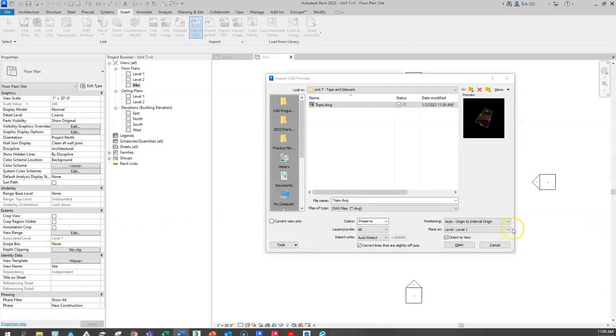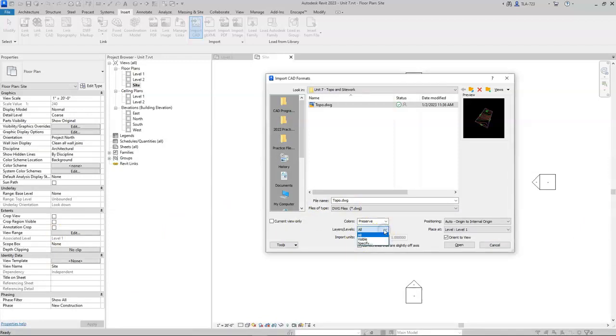The layers, we're going to go ahead and leave on as visible. We'll keep them visible. The import units, we're going to leave that at auto detect. You can also set that to feet, but sometimes it gets a little bit confused by that. Because AutoCAD's default units are inches, and in Revit, the default units are feet. So let's give Autodesk an opportunity to figure out the compatibility between the two drawing types. We'll leave that at auto.